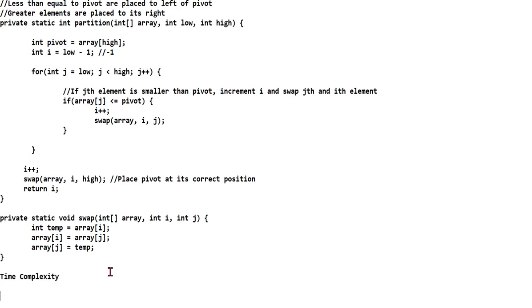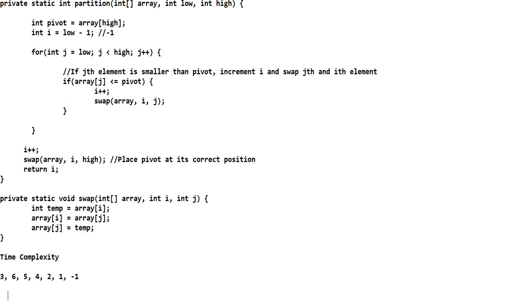So we have these elements: 3, 6, 5, 4, 2, 1, and -1. What will be the first step? We're going to choose our pivot. Let's say, for example, we are choosing the first element as our pivot, so we are choosing 3 as the pivot. We are going to perform the partition on all of these elements, placing all the elements which are less than equal to 3 on the left, and all the elements greater than 3 on the right.